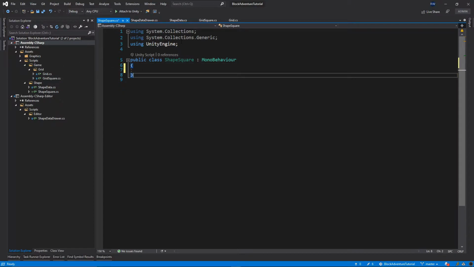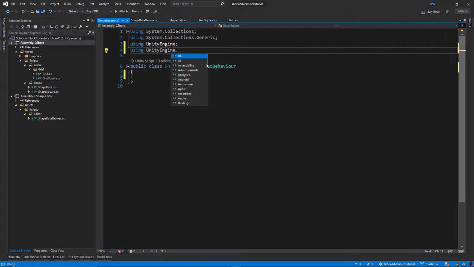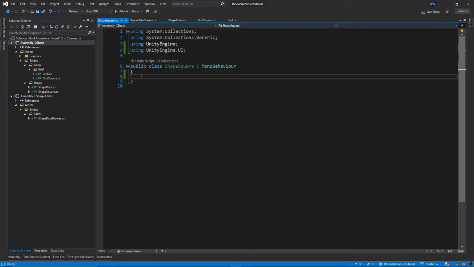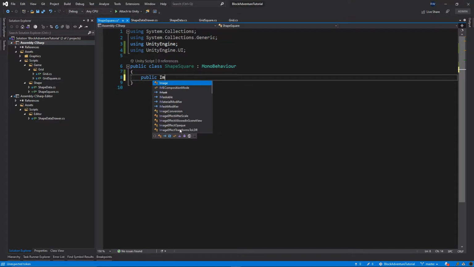And right at the top, let's add a using statement. So using UnityEngine.UI. So now we can use the Image. Let's create the variable, public Image, and I will call it occupiedImage.